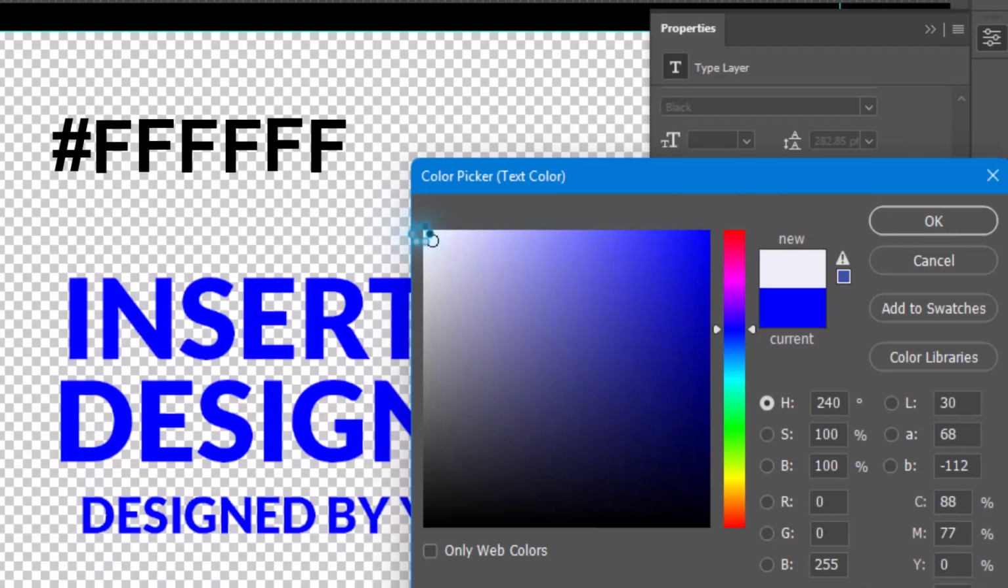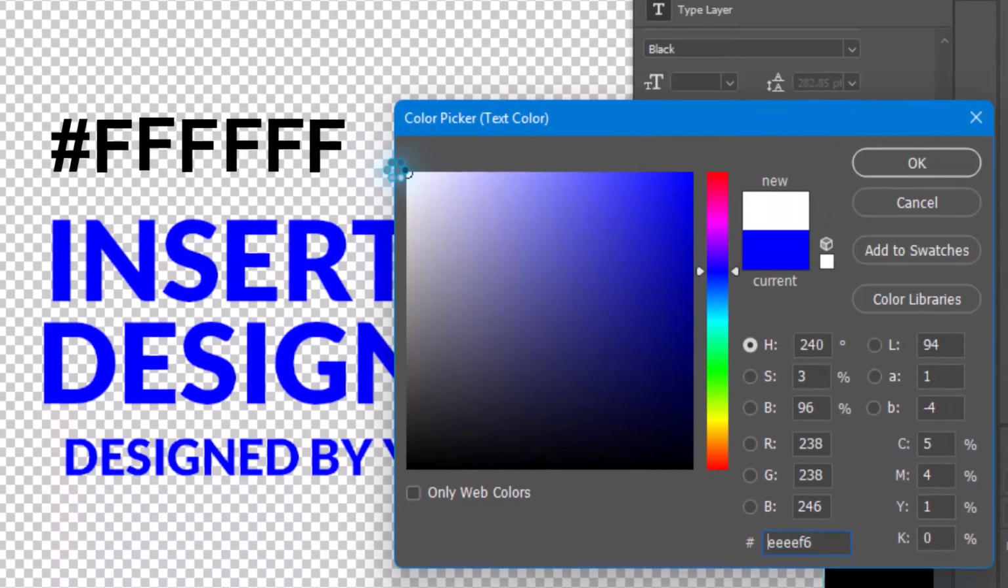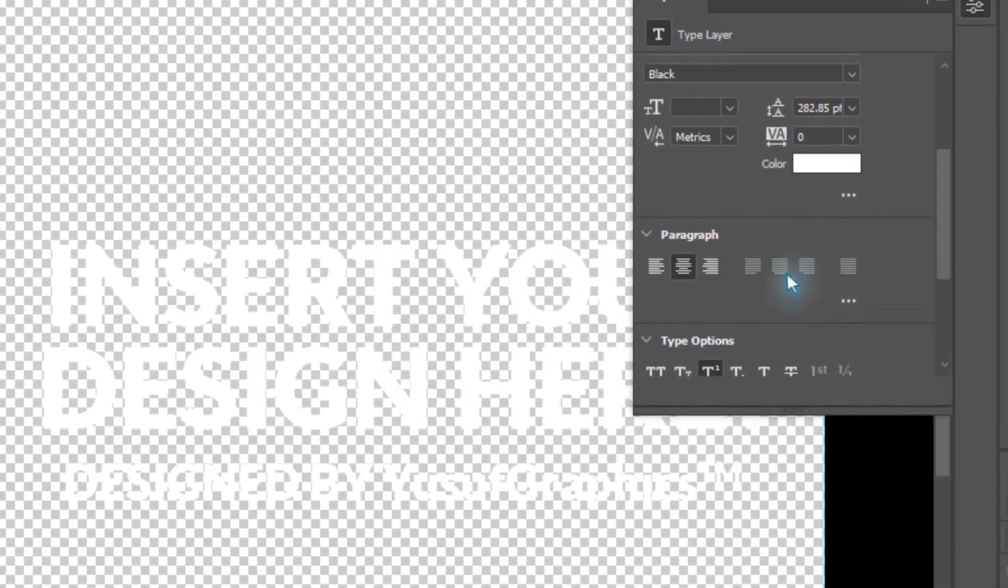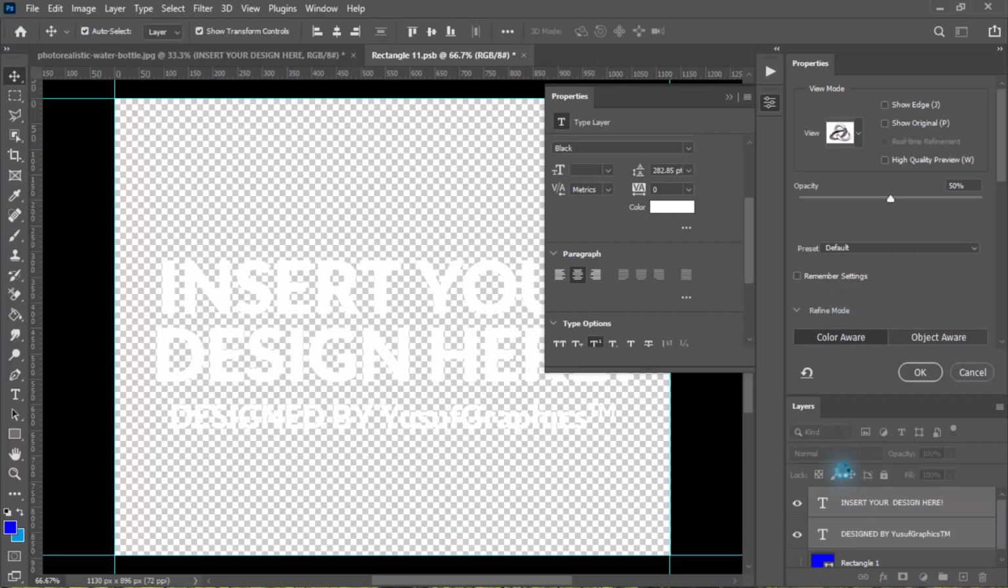But if you want white precisely, this is the color code you insert, F in 6 places. That is the color code for white in Adobe Illustrator and Adobe Photoshop. So you click on it. Okay. The next thing we'll be doing is to turn on the visibility of the rectangle layer. It's loading. Turn on the visibility of the rectangle layer.